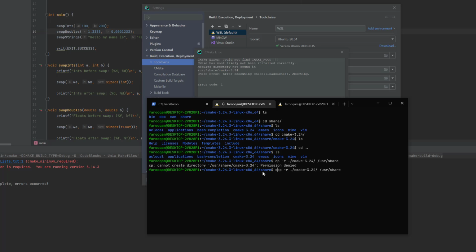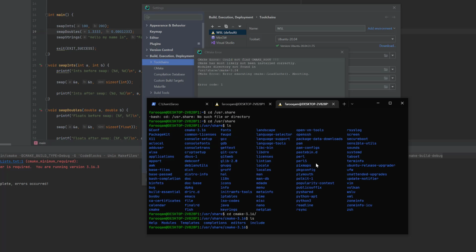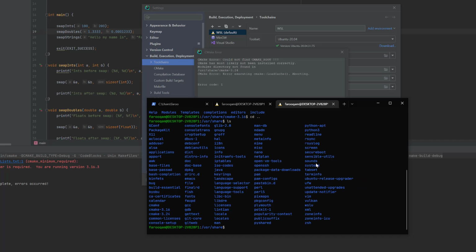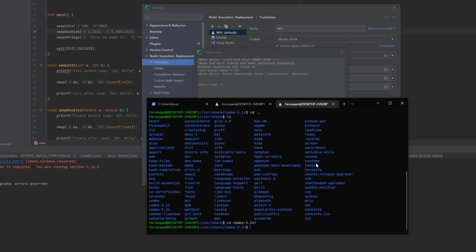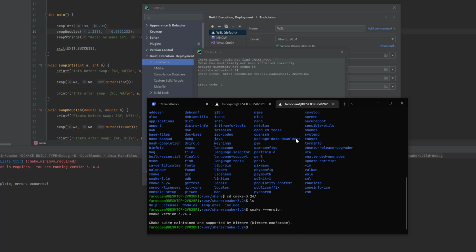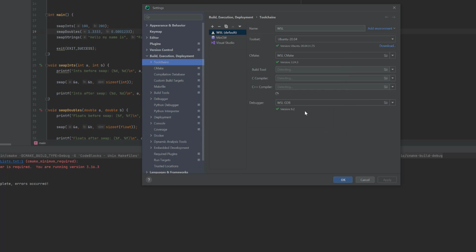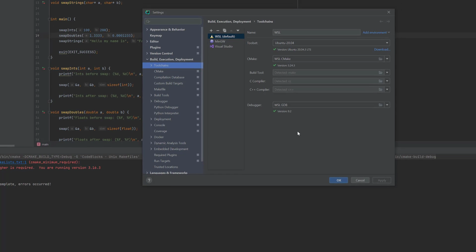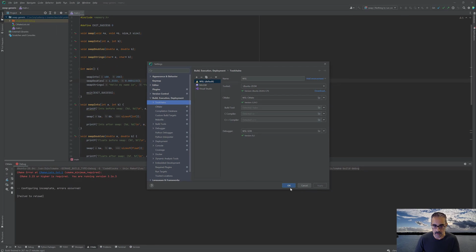Okay, sudo. All right, so now let's see what's in there. Okay, cmake-3.24. All right, so now let's see what happens when we run cmake --version. Okay, well, let's see what happens now. All right, no errors. Okay, I think we're good. So WSL is the default. All right, let's click OK.